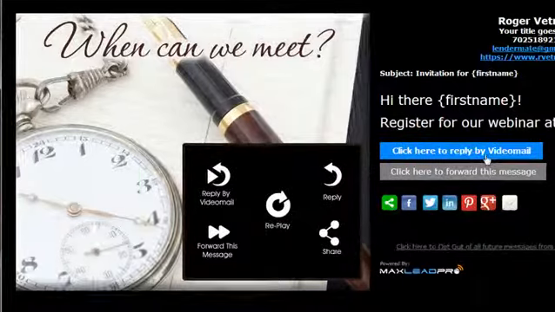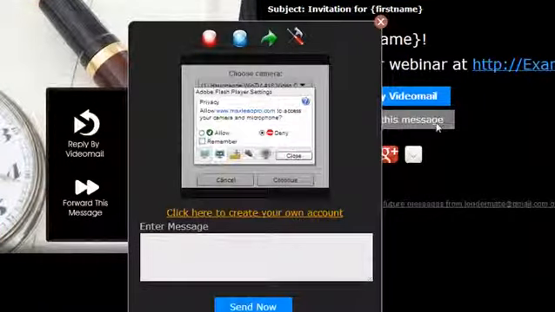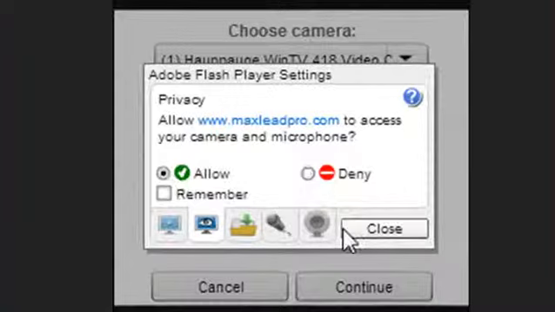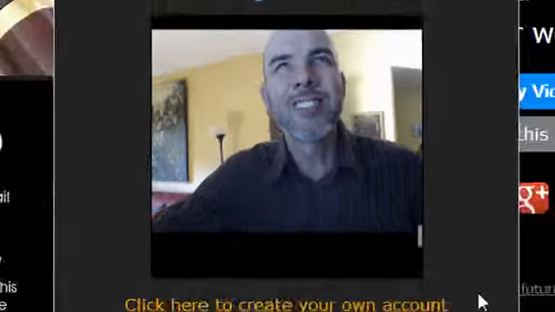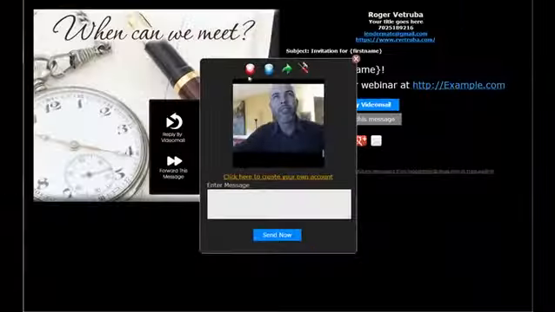If I wanted to reply by video mail, I could certainly do that by clicking here, choosing which player to use, and hit continue. And it's going to simply allow me to record a video, so I can just hit record. This is a reply, and this will actually go back to the original sender. And I could also enter some text down here. I'm going to hit send now. That's going to come back to me.